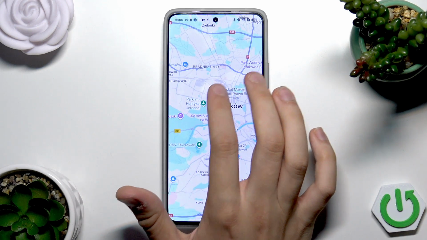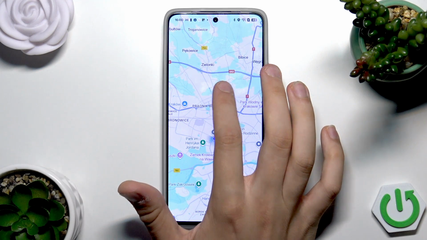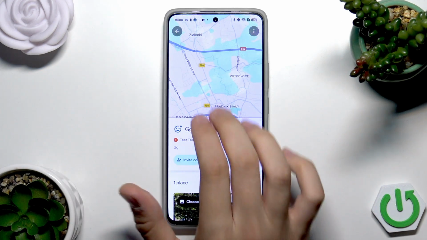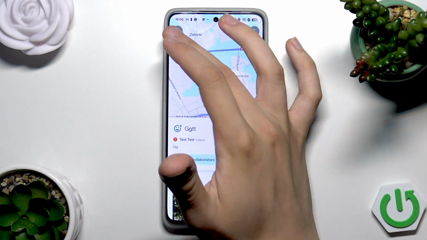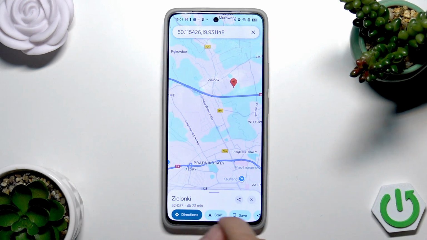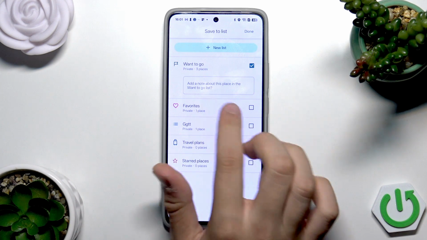Let's move on from here. Here my maps, as you can see, bugged, don't worry. Let's create a new pin, for example here, and save, and here our list.